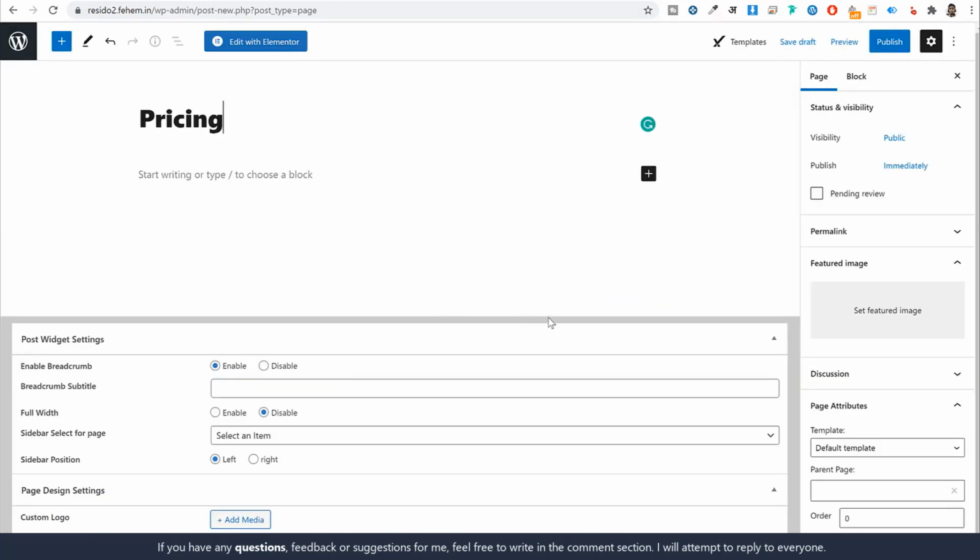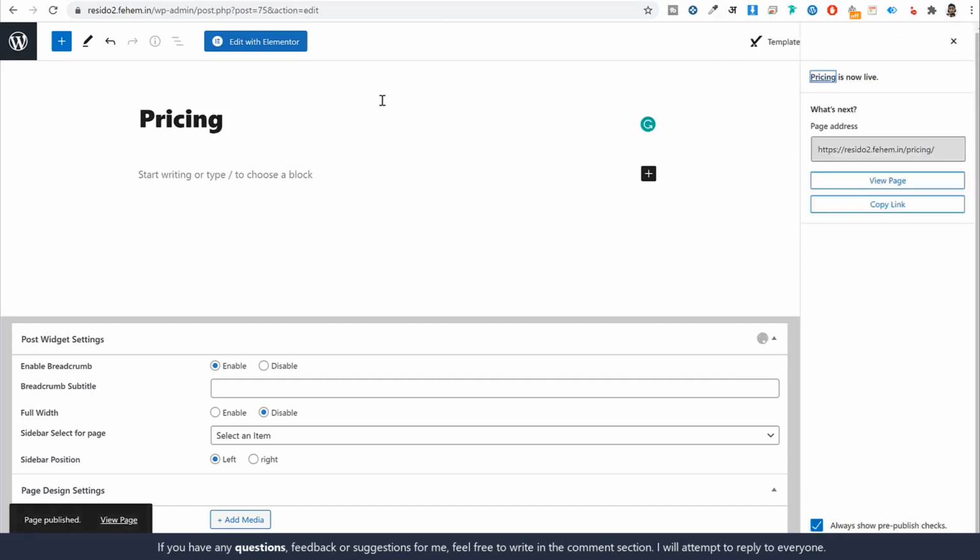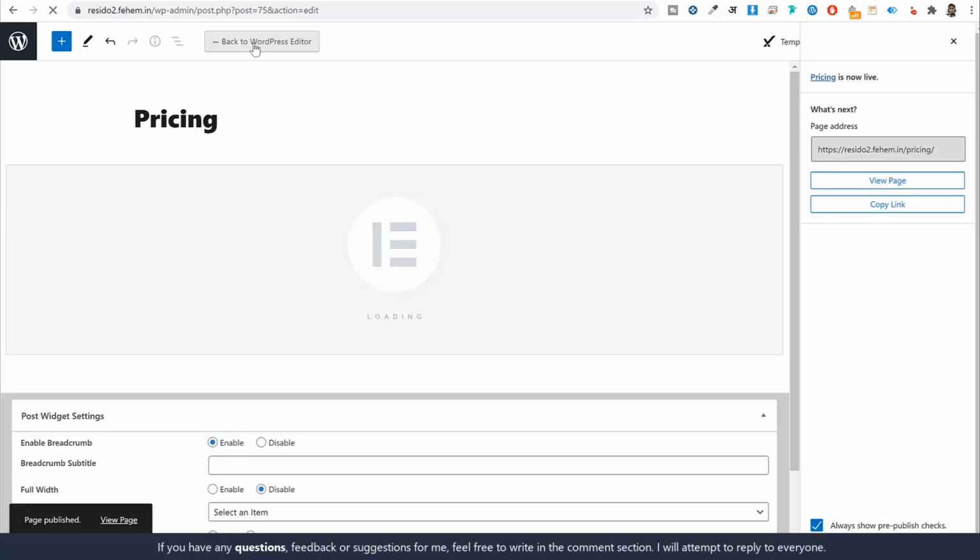We just want to make sure that we have changed the template to Elementor full width. After that, publish this page. And now we can start editing this with Elementor. So click on this button, edit with Elementor.